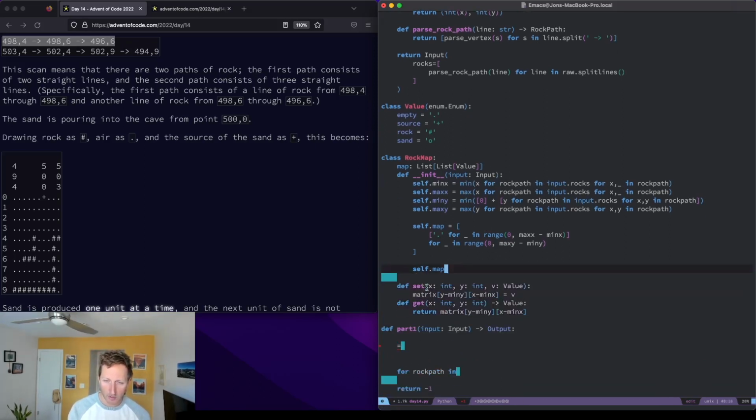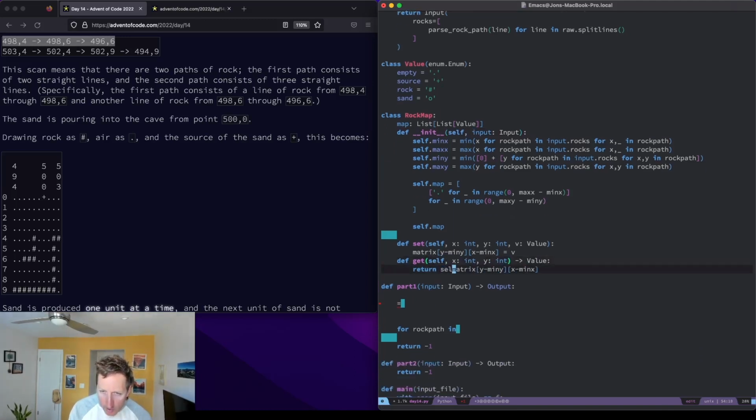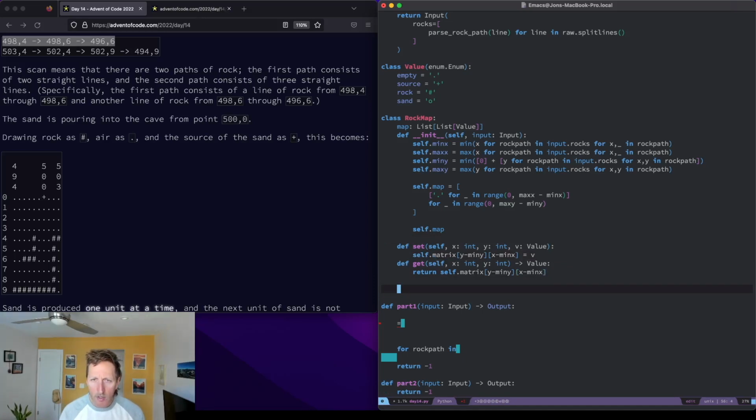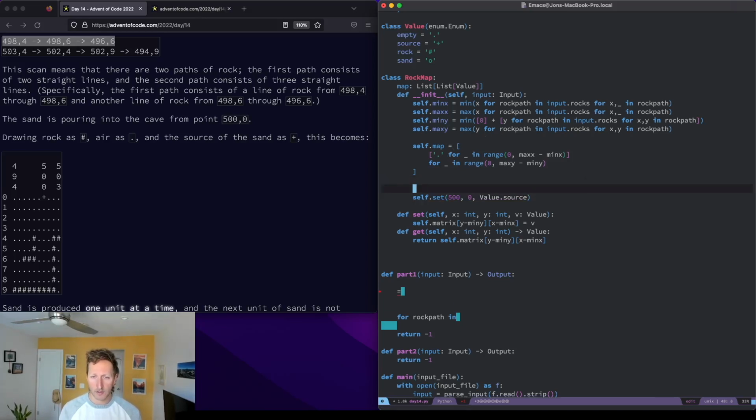And then we'll do the set, and we'll do self, self, self, self. Right, okay, and then we'll do set, and it's going to be x 500, y 0 is value dot source, and we'll also set self dot source equals 500 0, so we can reuse that later.